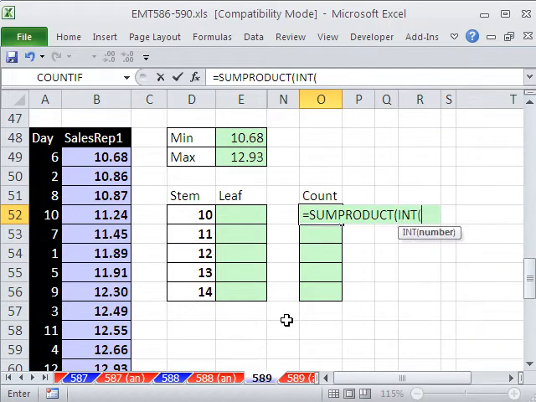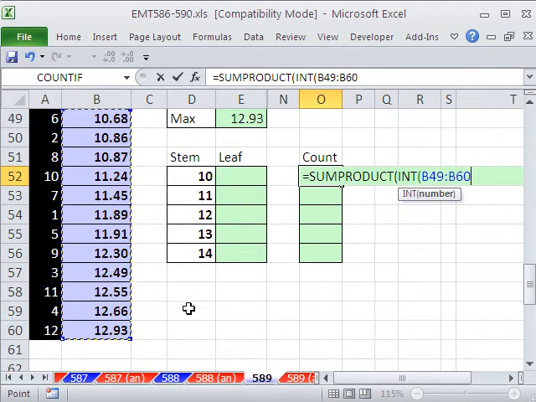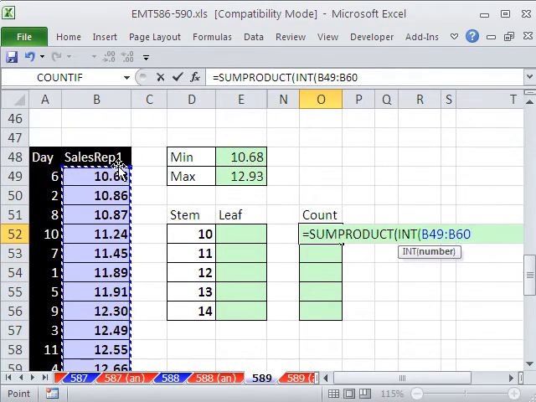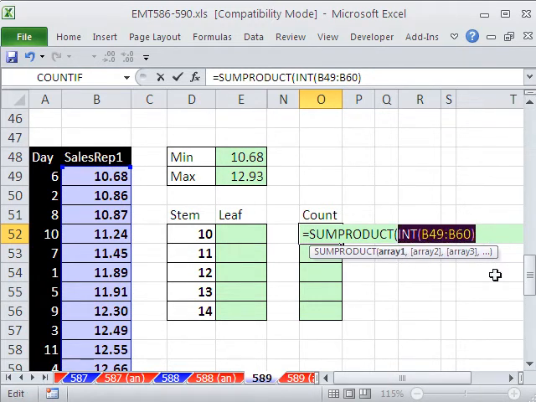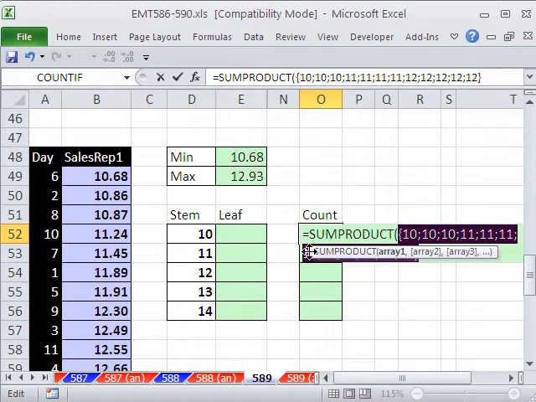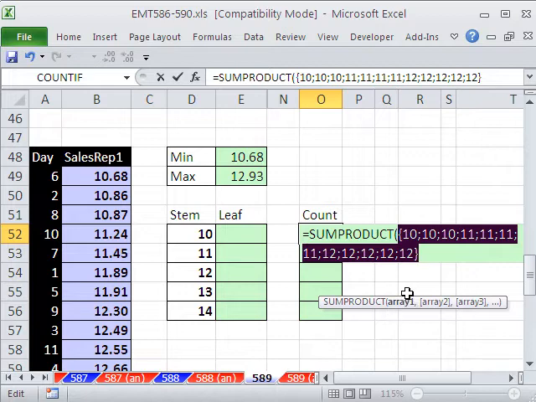I'm going to use the INT function. INT can grab the integer part, because really, we want to count the number of stems there are. So there should be 3. What INT does is it's expecting a number. As soon as we put in a range like this, forget it. It's no longer a regular formula. It's an array formula, because it will return an array of values. I'm going to highlight it and hit the F9 key. There's our 10s, 11s, and 12s.